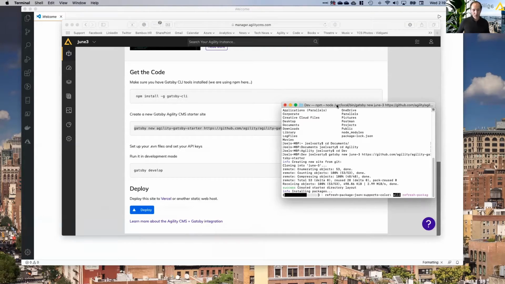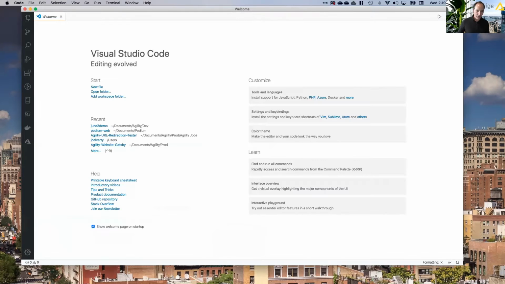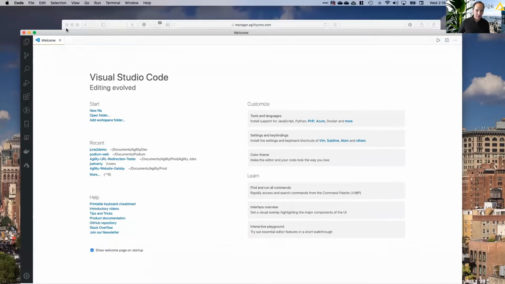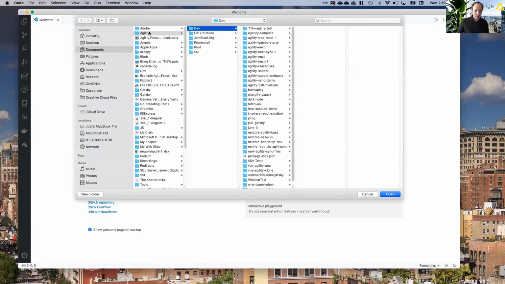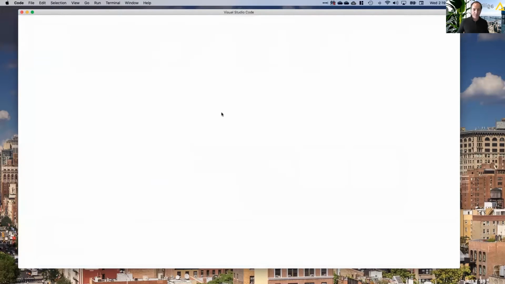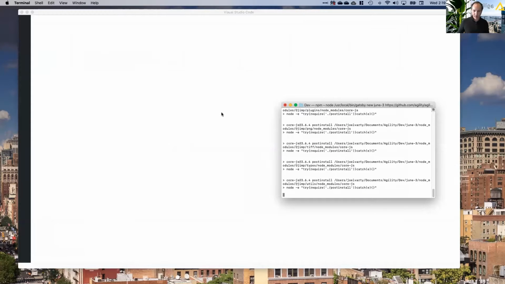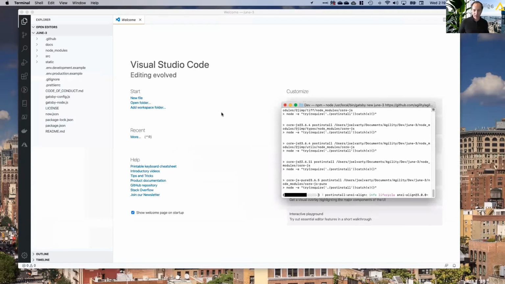Okay, so while that's going, I'm going to get my editor ready. So I use Visual Studio Code, so I have that here. I'm going to kind of jump the gun and click open folder and find where I put that thing. So here, just look at Joel's file system. That's going to be fun. Here we go, June 3, and open that up. All right, so hopefully I didn't kill anything. So I have that running in the background. It's doing a lot of stuff, man.